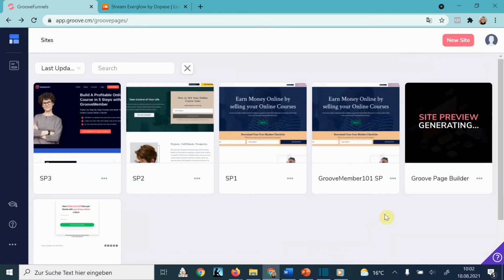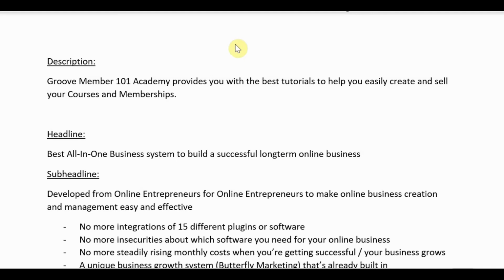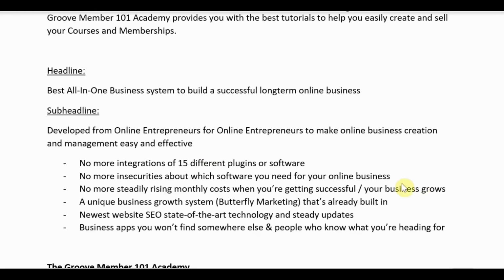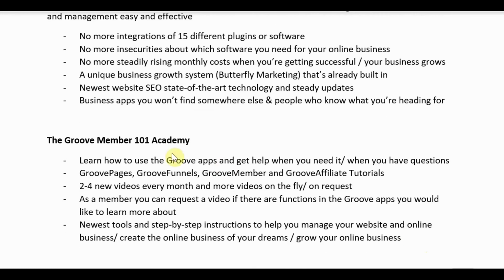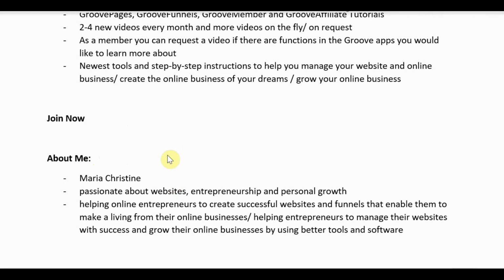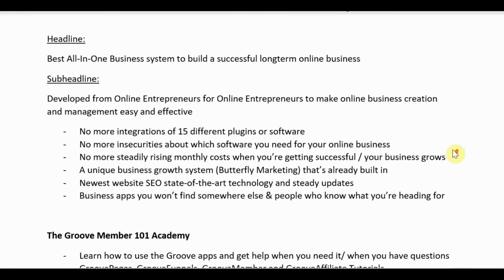And now we will go through the text that I wrote for the page. So I took the description that I had written for the membership site just to have a kind of an anchor point to start with. And then I wrote a headline, a subheadline, then some bullet points that describe the benefits of the product. Then some more information about the Groove Member 101 Academy. And finally, just another call to action that people can join now and an about me part. These are the points that I will add now to the page.